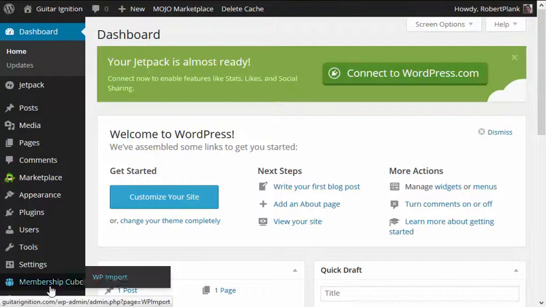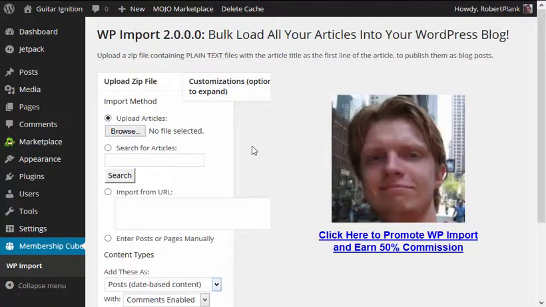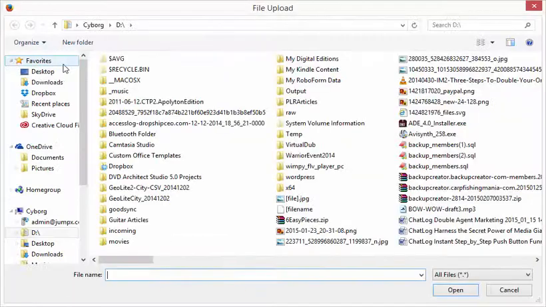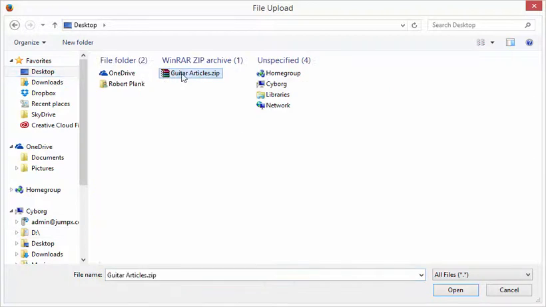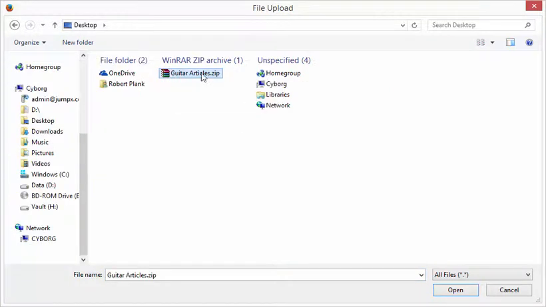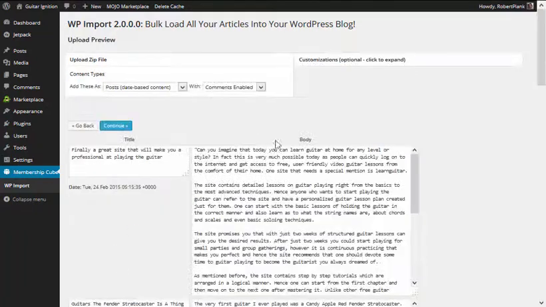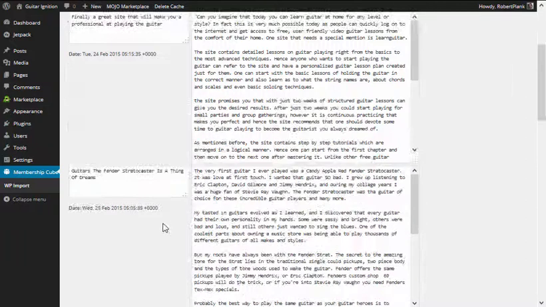In my dashboard, I'll go to the WP Import section, and once I'm there, I will be able to upload an article or upload a zip file containing articles onto the blog. So I want to upload articles, click Browse, and go to my desktop of guitar articles. So I'm going to upload the guitar articles, and maybe I'll preview these before uploading. I can either post them as is or see what I'm about to post.